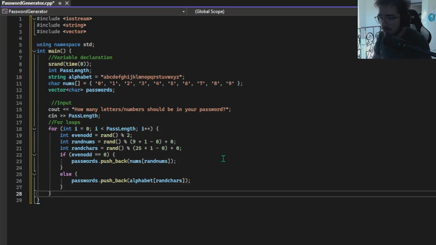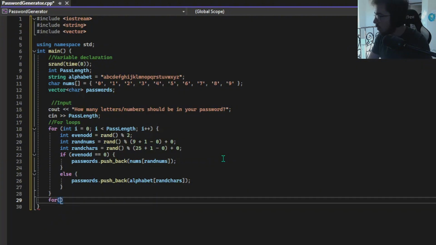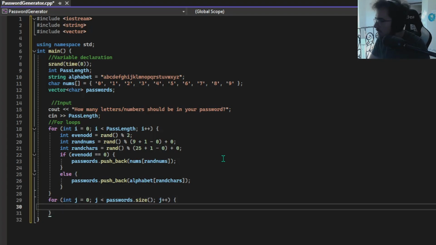Now we can end this for loop, and we can start the one that actually prints. What I like to do is use i and j, so I can separate my for loops and make them easier to understand. passwords.size, j. What this is going to print out is the password that you requested. Now we're going to run it.